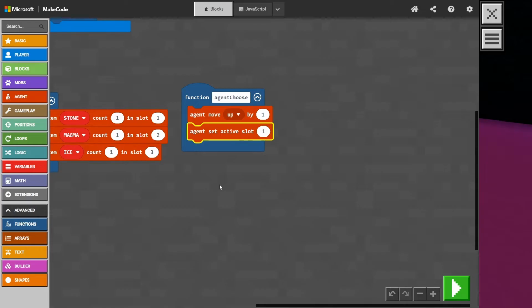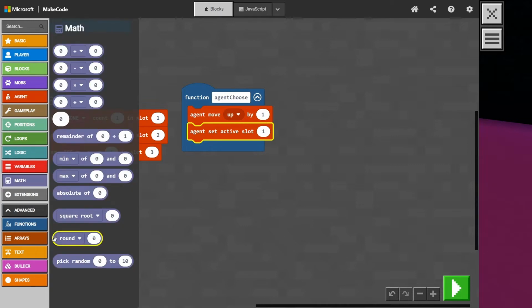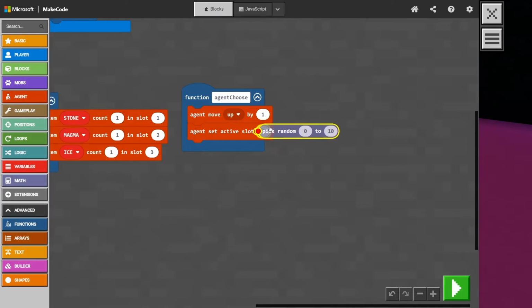We don't want the agent to always pick the same slot, because that would make the game too easy. So let's randomize the agent's selection. We can use the pick random block from the math folder to pick a random number and set that as the active slot. What should be our range for the pick random block? The range should be from 1 to 3, since slots 1 through 3 have the blocks for stone, magma, and ice.